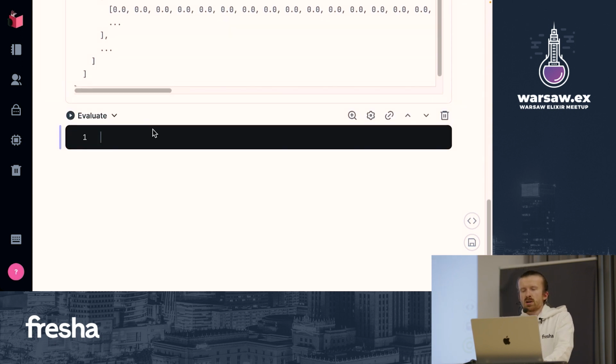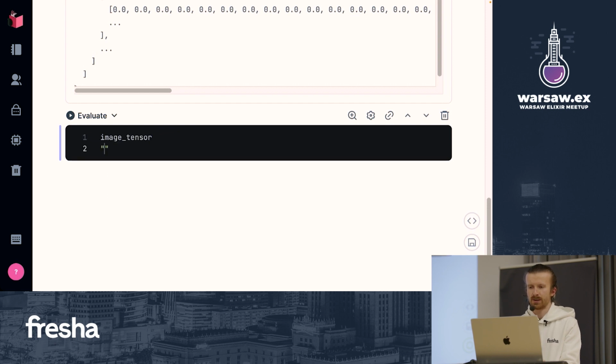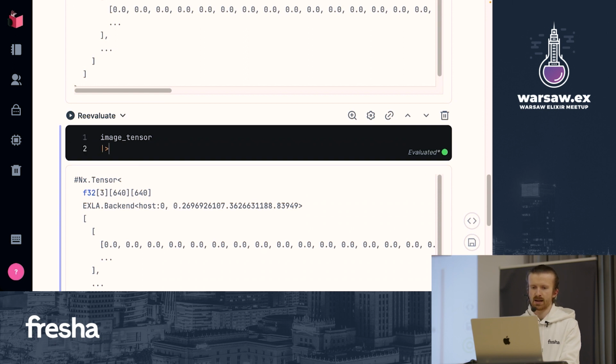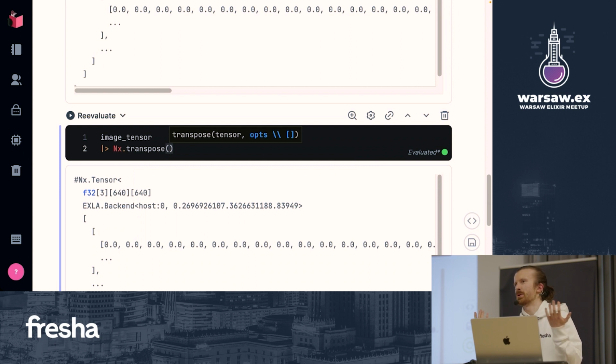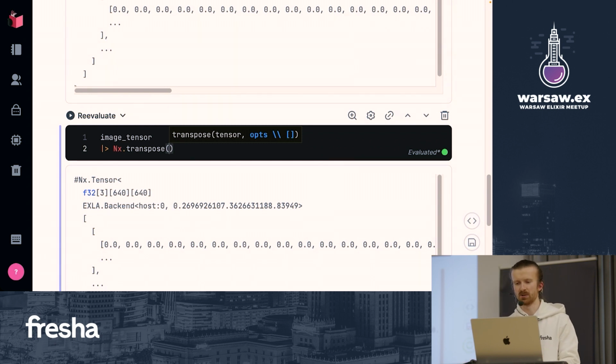So later on for drawing images, we're going to be using a library called image. We're going to be using the same one to actually show the image in Livebook right now. So we take our image tensor, which we just made, and it's of shape 3 by 640 by 640. We do transpose again, because the image library expects the pixel to be innermost. It's a bit awkward, but we just need to do this to display the image.